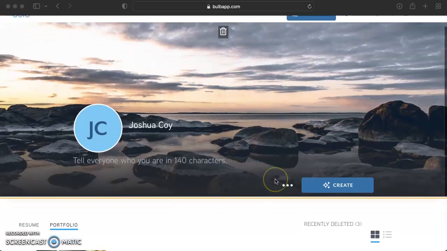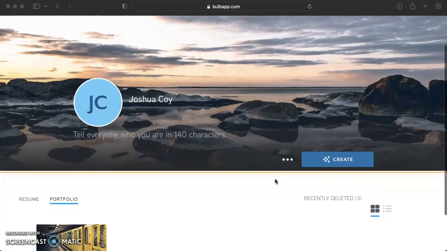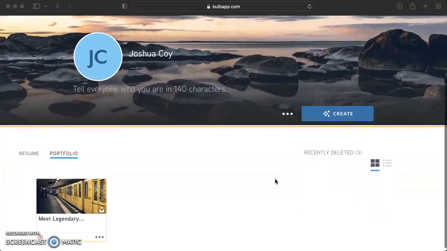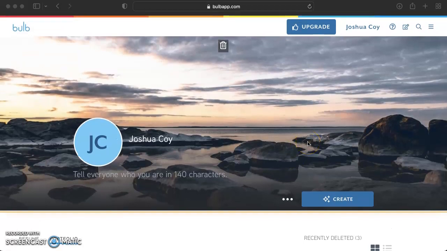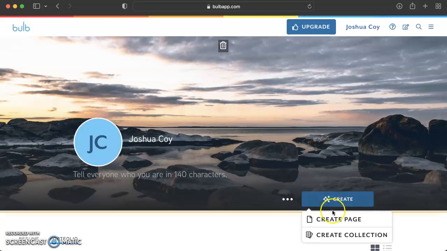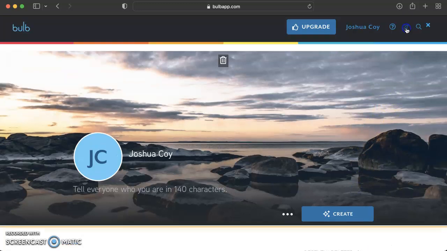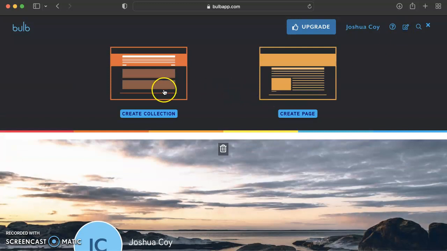Okay, so your screen should look pretty similar to mine, and if you scroll down, you'll see just a little bit more like this. Okay, so in order to create our portfolio here, we're going to use this blue create button. And if you click on it, you'll see either create page or create collection. Another way we can access this is up here with this icon of the pencil and the paper. If we click that, it'll also give us create collection or create page.